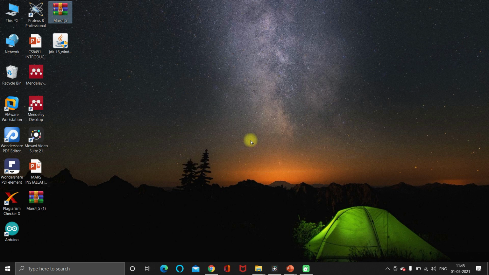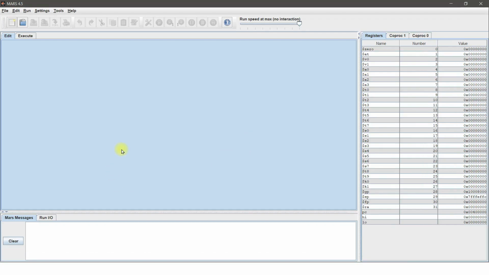So this is the screen that will be visible after the installation of Mars. Here you can see that you have file, edit, run, settings, tools, and help. And on this side you have all the registers. I told you that you have 32 registers. So you can see register number 0 to register number 31, so totally you will have 32 registers. All the 32 registers are available over here, and these are the registers available for your MIPS instructions.